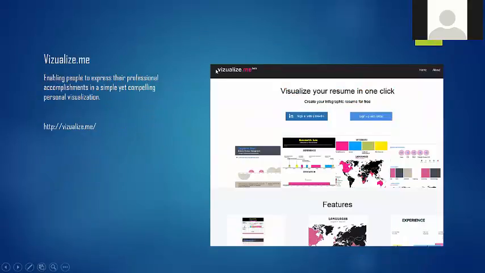Here's the resume one, Visualize Me. This allows people to create a resume of themselves in an infographic format. Instead of having 3 bullets that show your education, if you have high school, college, master's, doctorate, you could show that in a timeline. And for the different skills that you might have, you can show that with icons. So Visualize Me is specifically for creating infographic resumes.